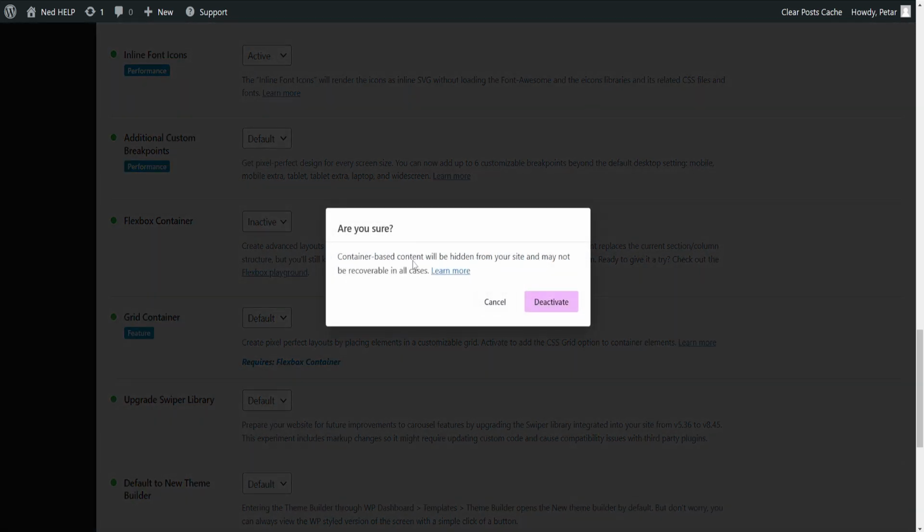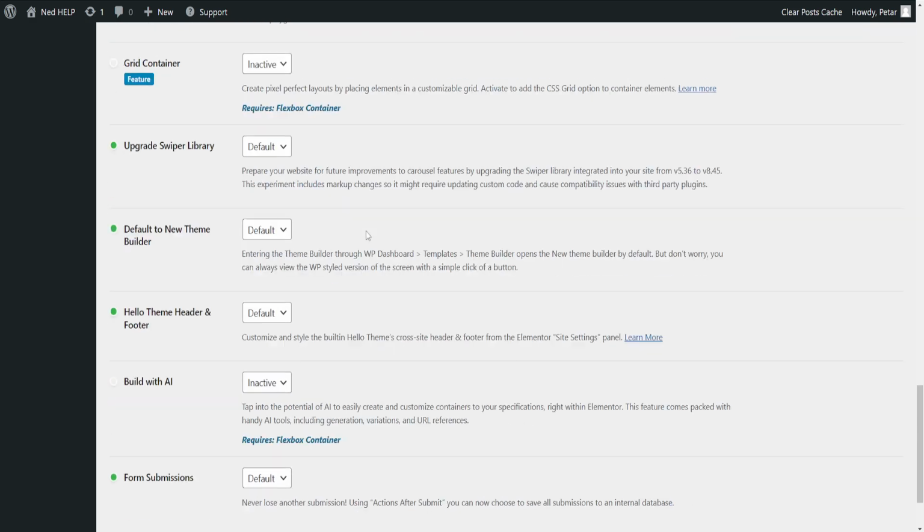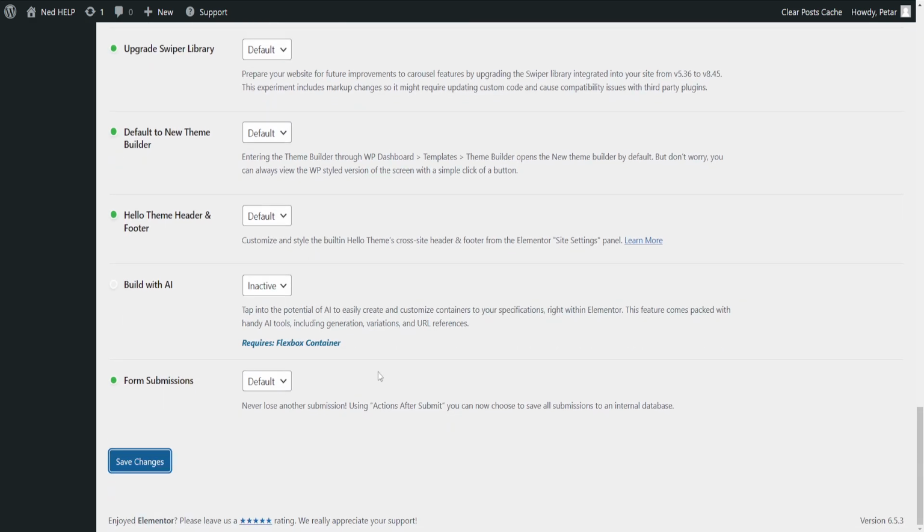It will show us that container-based content will be hidden from the site and may not be recoverable in all cases. Click on Deactivate, and after we have done this, just scroll down and save your changes.